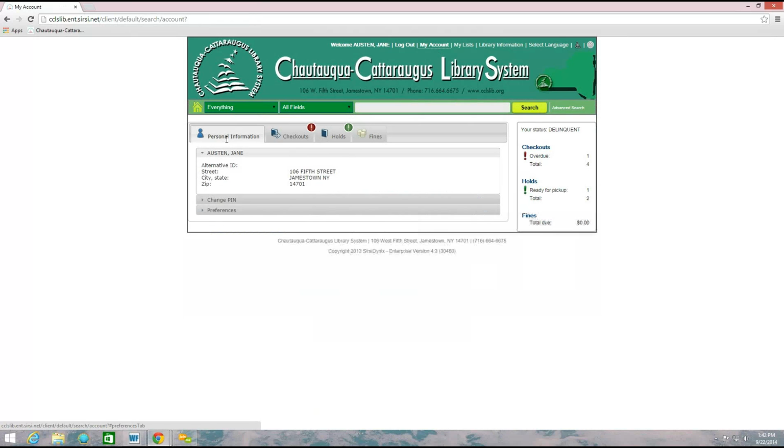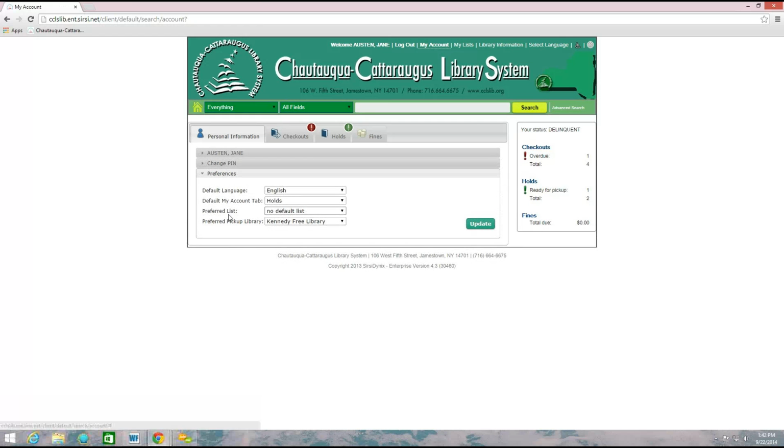Going back to Personal Information and back to Preferences, we can set the preferred list. Right now, there is no default list. We could select one of the lists that we have created. Now, to create a list, you would go into My List up here, and this is really a nice feature if you would like to save books for future reference. Maybe you are keeping track of a series, your favorite titles from an author, books that you would like to read, or perhaps books that you have read.